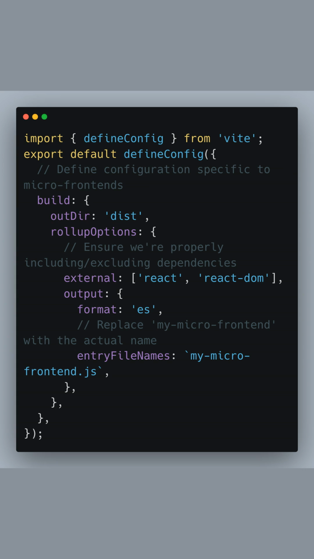Additionally, we set the module format to ES for ECMAScript modules and designate a clear and unique name for our Micro-Frontend's entry file, ensuring that when multiple Micro-Frontends are loaded, they don't conflict with each other.